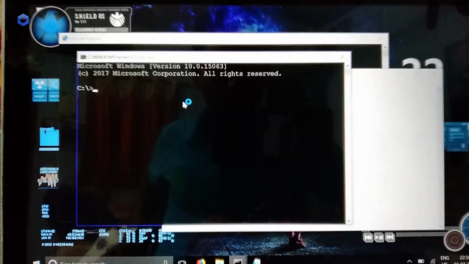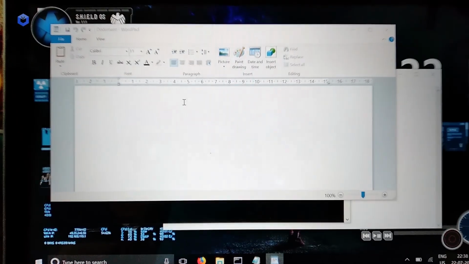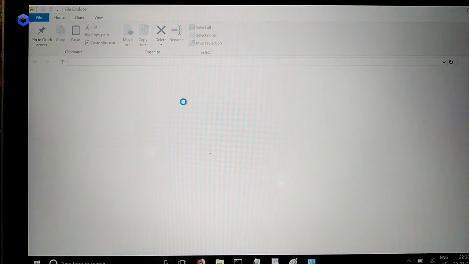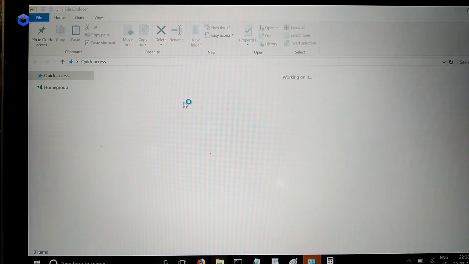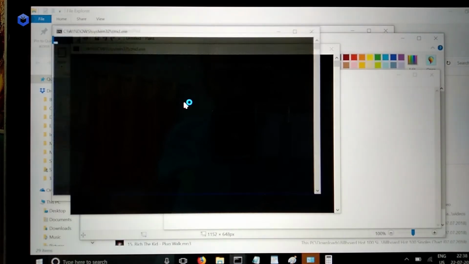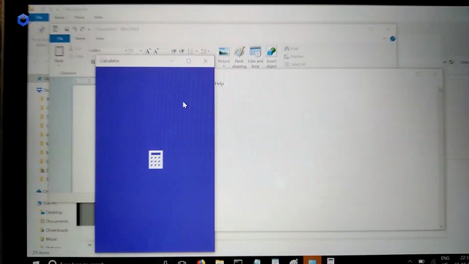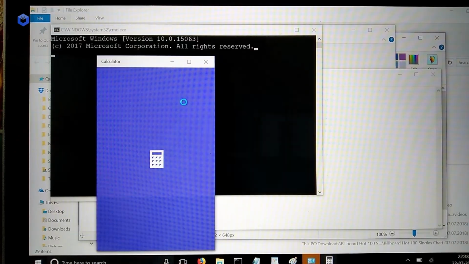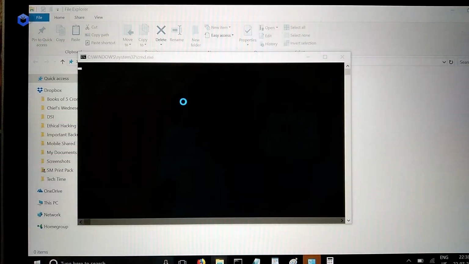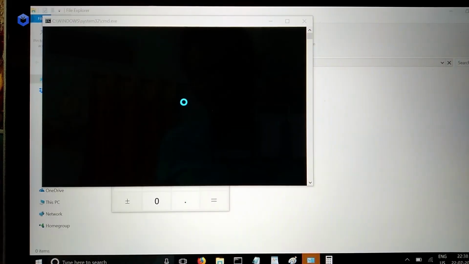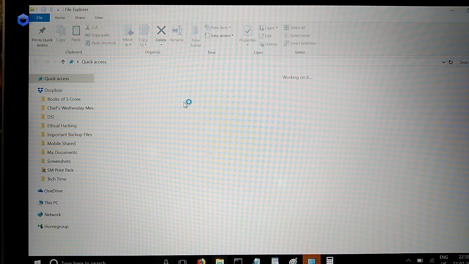As you can see, it is opening Notepad, Command Prompt, Windows Explorer, again Notepad, Explorer, Command Prompt, MS Paint. The same thing is happening again and again: Paint, Notepad, WordPad, Command Prompt, Calculator. Oh my god. It keeps opening, as you can see, and I will not be able to do anything now.